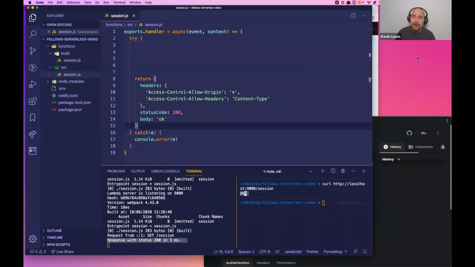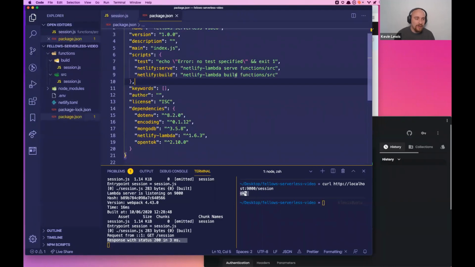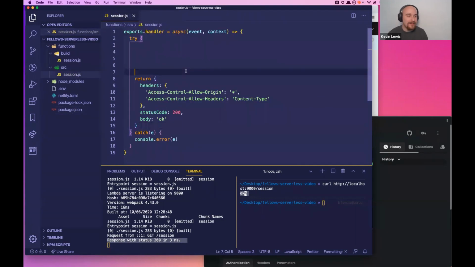So I'm getting a question, why do I get invalid command server functions source? Let's take another look at this package.json and make sure you have written it correctly. So netlify-lambda serve, not server. I think you might have written server functions/source. Okay, great. I'm going to continue.